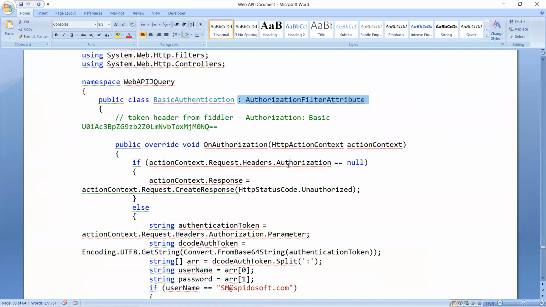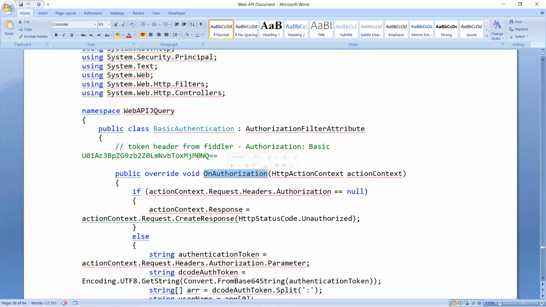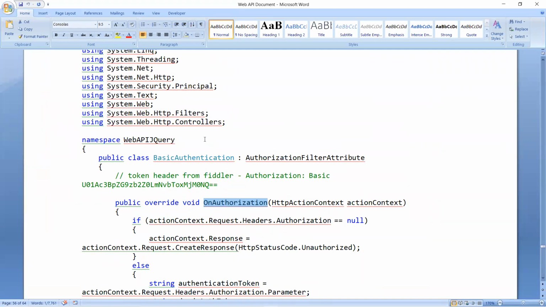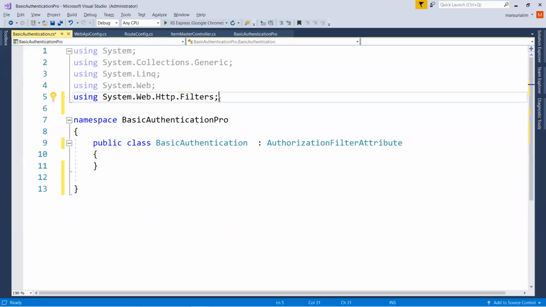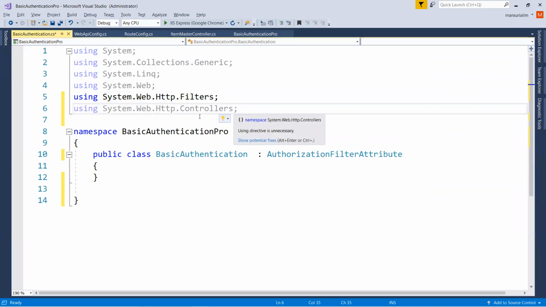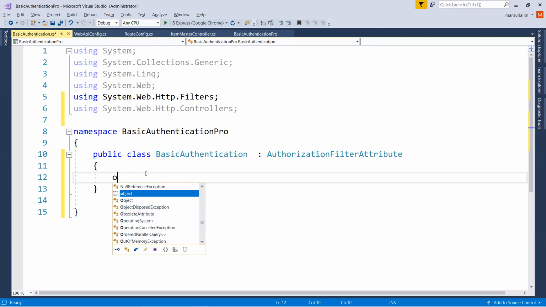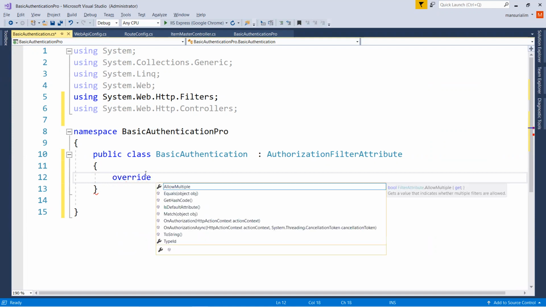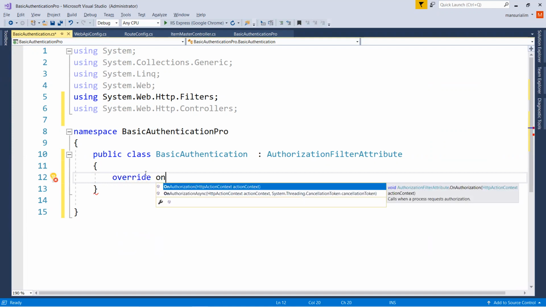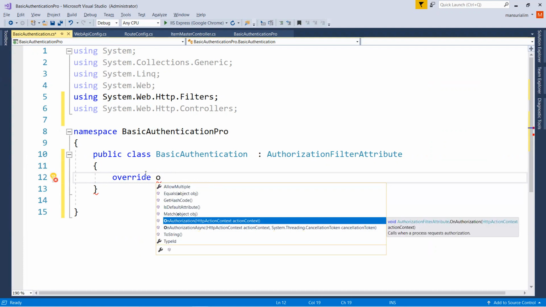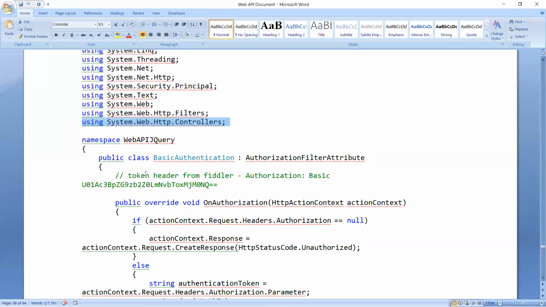The next thing is we have to override one method from this class, and this method name is on authorization. It has some namespaces which need to be added in our project, some are like controller. So let's find this method first. You have to simply type override, then the method name on authorization. This way you can find all the methods which are overridable from that class. So this is the method we have to call.